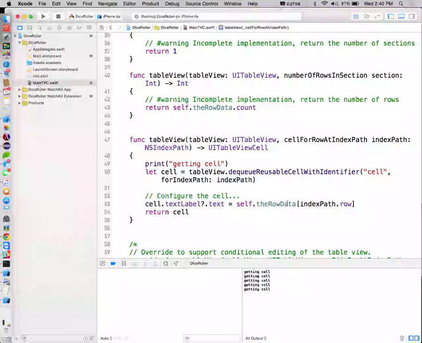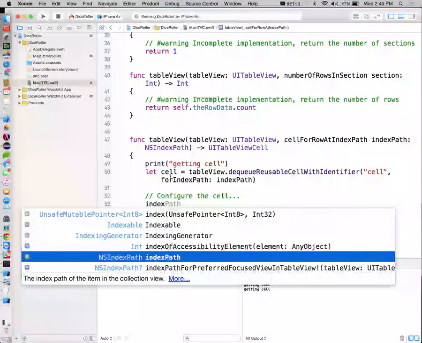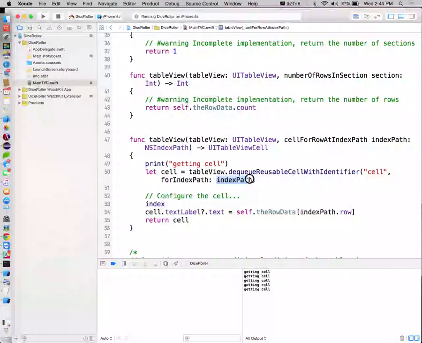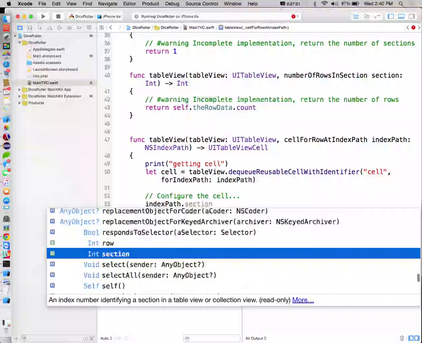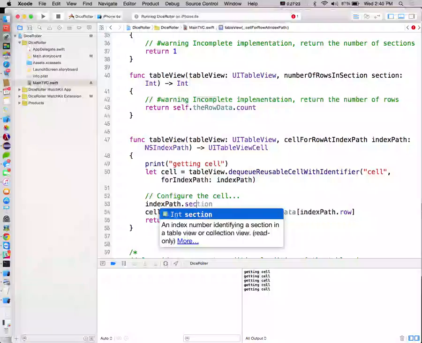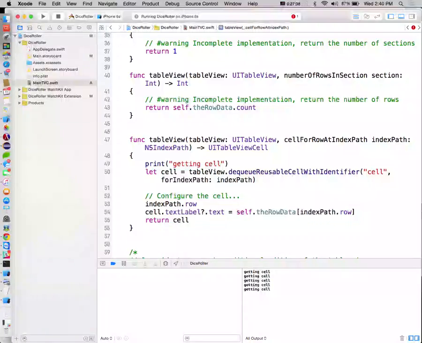indexPath.row. So indexPath, let me just show you this real quick. It's a variable that we got right here. So for indexPath, this guy has a row and has a section. So the section will be a 0 or a 1 or a 2, depending on which section this is. For our world right now, section will always be 0 because we only returned one section. And then row will be the row within that section.